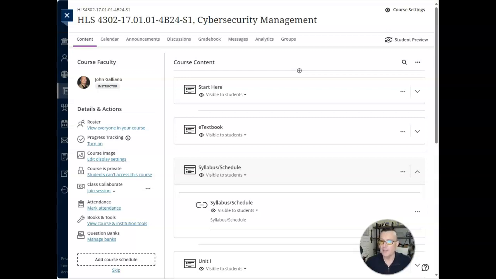Now, what happens if you don't get to it? Well, if you don't participate in the first week, then you will be institutionally dropped from the course. There's nothing that you nor I can really do about that, right? So I implore you, get your discussion posts in during the first week, and then we can move on through the course.